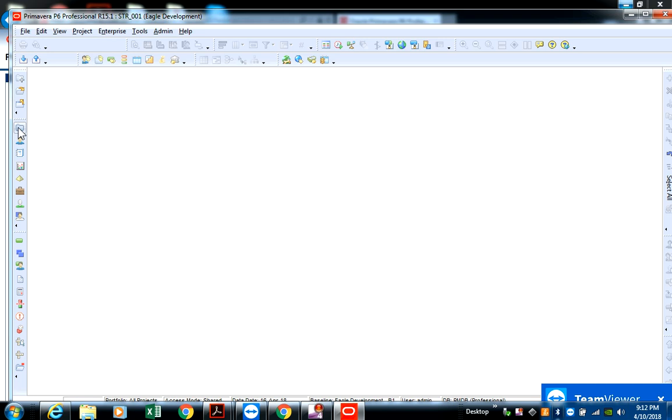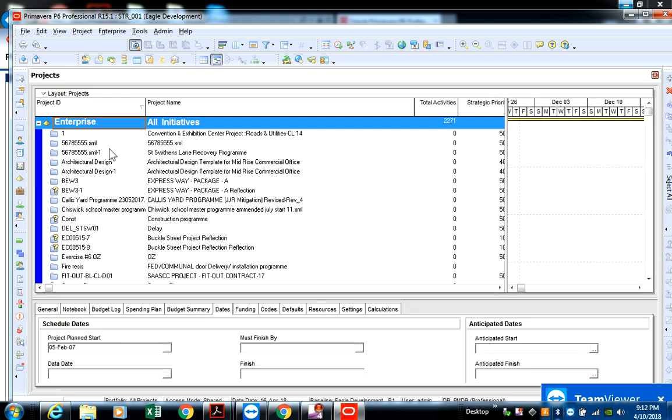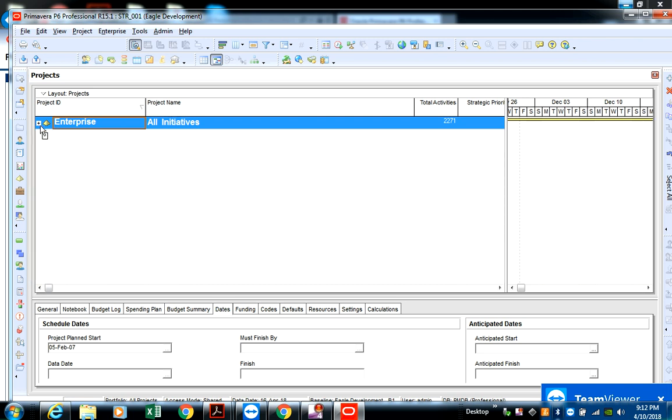So what we'll do is we'll click on projects so we can see all the projects that the company currently performs. And as we said before, the enterprise project structure literally comes up, and from here you can see all the enterprise project structure layout, and within this layout it literally just shows you project ID, project names, and the total number of activities that the enterprise project structure contains. Okay, as you can see all the bars up top.